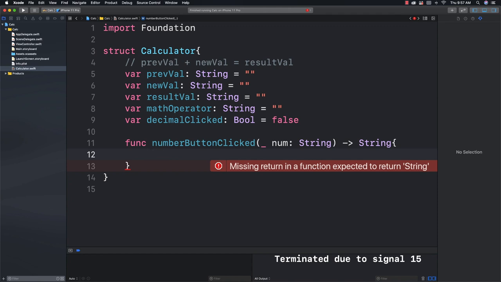We need to check for repeating decimals, because we don't want them to be able to come in here and put 4.5.6.7, that's going to cause problems. So we have to block that. And another thing we need to think about is that we need to return a value to be displayed in our label. All right, so let's just walk through this whole thing.